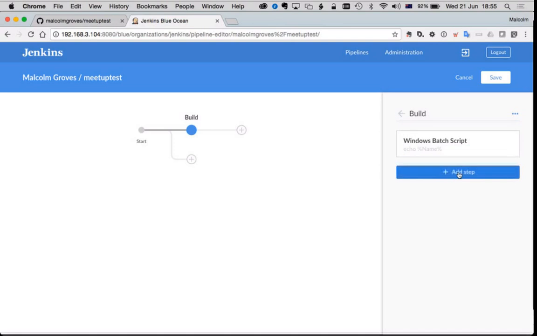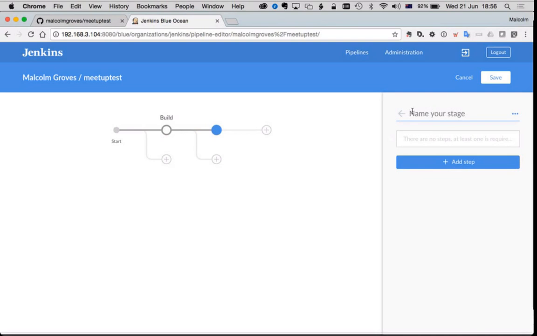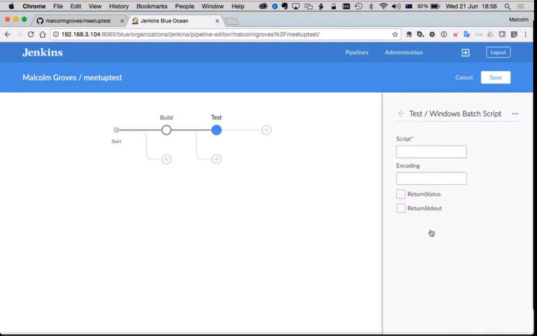I can create more steps, have as many as I like. I can create subsequent stages. So I'll do one which is, I don't know, test, and add another step to it. Okay. I promise I'll do more than echoes before the end of the night.